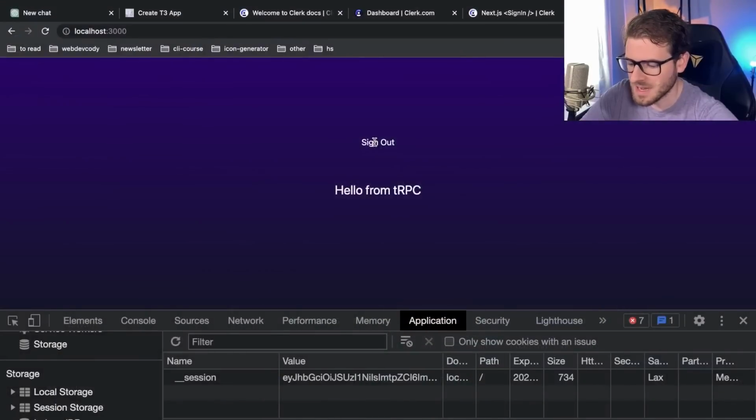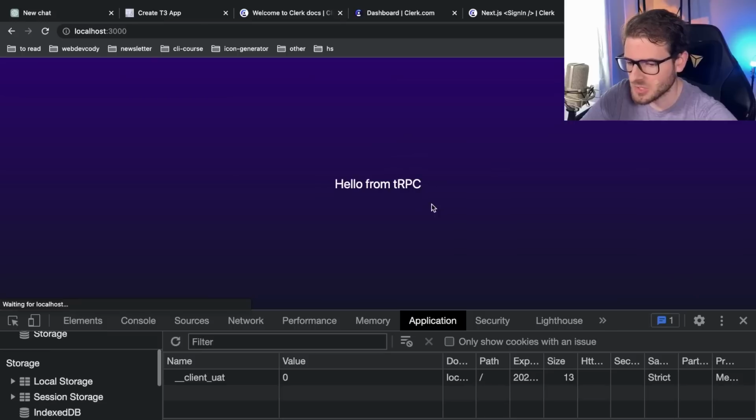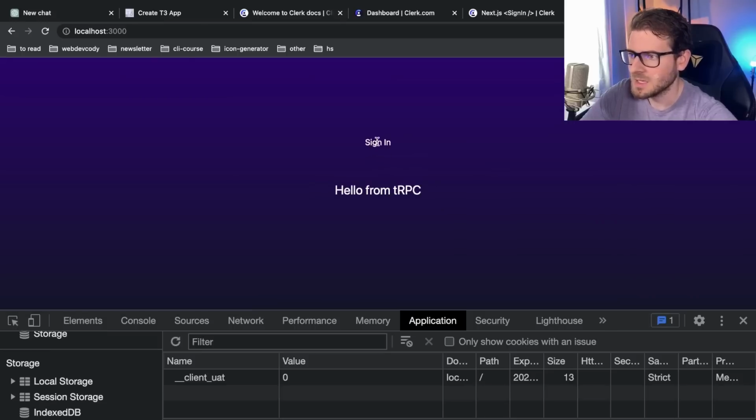So now if I click sign out, that should hopefully get rid of my session. See how I still have a session here? I'll click sign out, and now my session's gone. I'd have to sign back in to get authentication. And that's really how simple it is with Clerk.